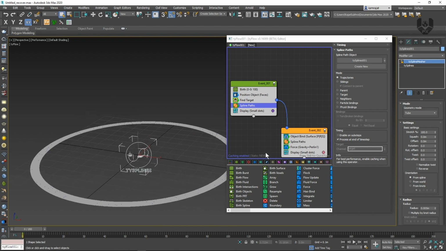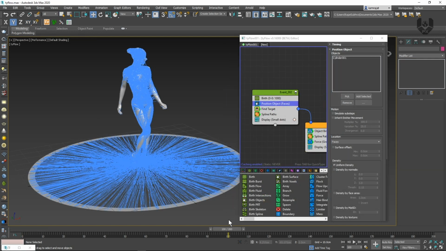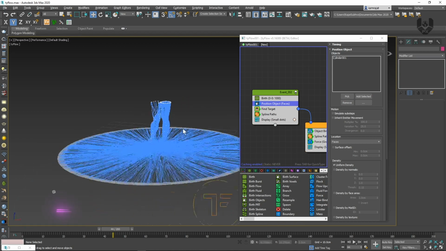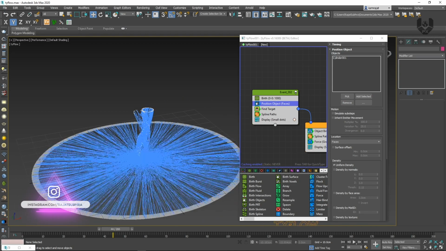So go to the first frame and click this Spline Path, and click another Create New. Now when you play this, it will look something like this. It's already very heavy, so what you do is go to the layer panel and turn off this main character. Now you can see this looks just amazing, but we have to do some more settings.